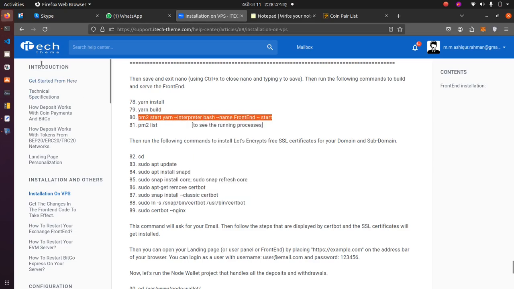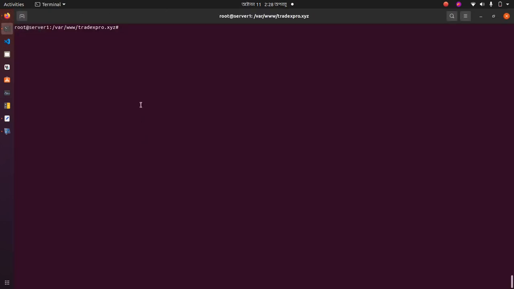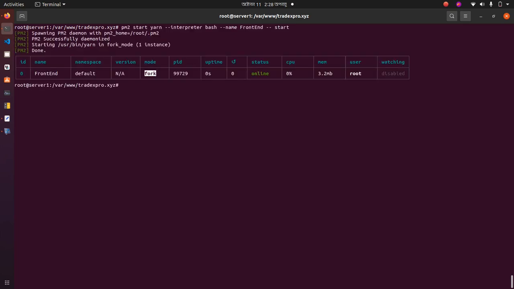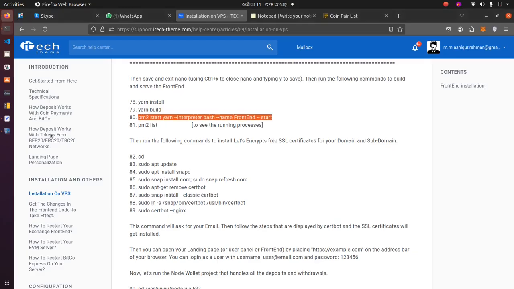I copied it. Remember, this command also has to be run in the front end project folder. My front end project is at /var/www/tradexpro.xyz. This is the folder where my front end project is located and has been built. So I'll run this command in this directory, and the front end project has been run on pm2.